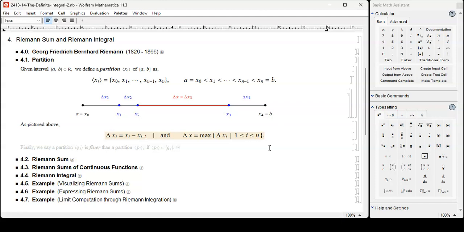And among those, the biggest is referred to as delta x without the index. That's the maximum. In this particular case, delta x is delta x3. Now what we are going to do later is to take this delta x going down to 0. So the maximum is going down to 0. Consequently, everything will go down to 0. Make sense? Okay, that's what the partition is all about.